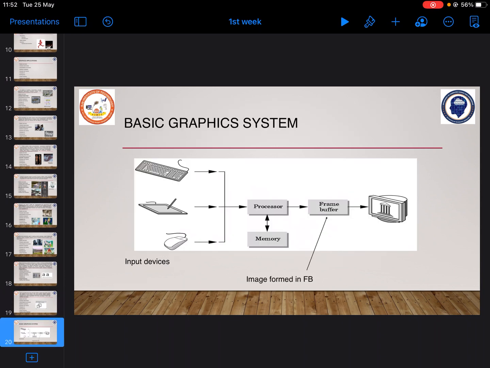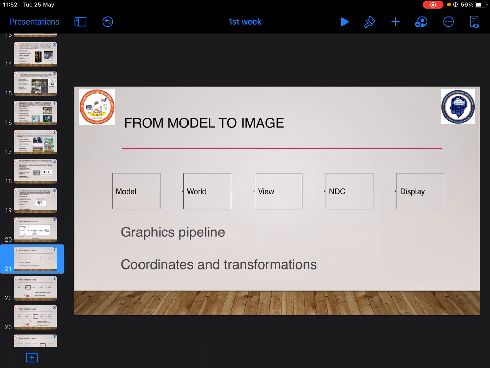And this diagram shows the basic graphic system, which consists of memory, processor and the frame buffer. The processor will retrieve the information which is stored in the frame buffer. What information will be stored in the frame buffer? The picture definition values will be stored in the frame buffer. The processor will fetch the information from the frame buffer and write it onto the output screen. And this is how the model has to be developed or converted into images. It is used in the graphics pipeline here.